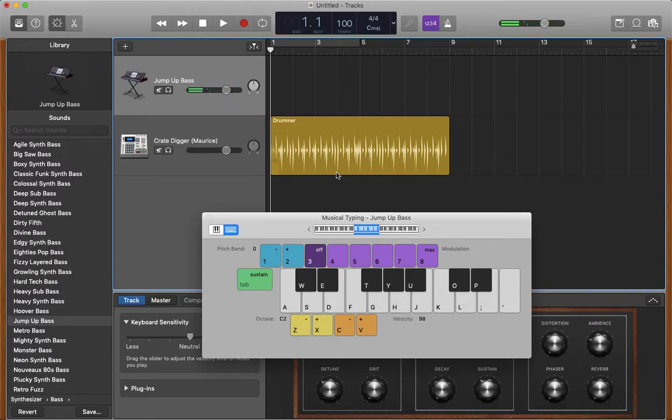Okay. For a jump up bass, I'm going to open this. And excuse me, I sneezed, but that's okay. It's early in the morning here in California, so I'm pretty tired.